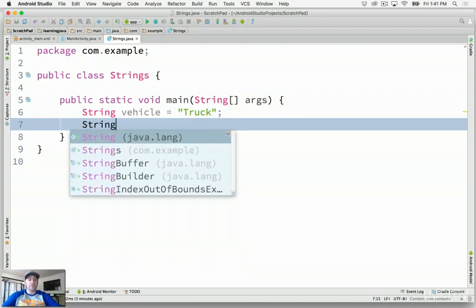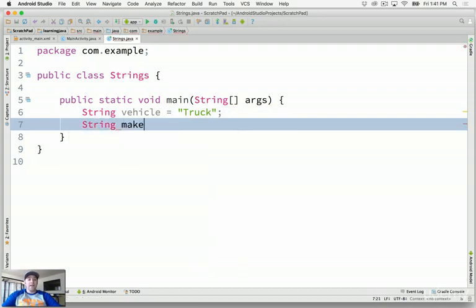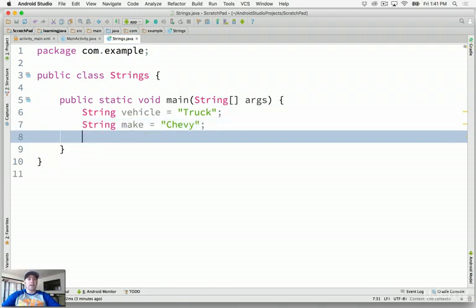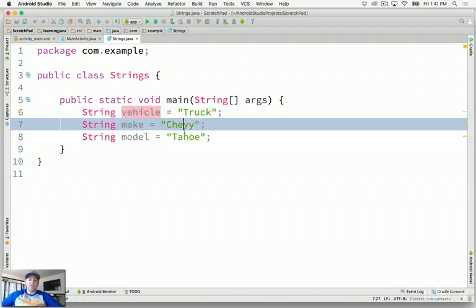And we can do more. We can say string, and then we can say make equals Chevy. Always put the semicolons at the end of the statement. Again, when you write one line of code, it's considered a statement. String model, and that's going to be equal to Tahoe. And those are just strings. Different values. They're all strings, but they all have different variable names, and each of these actually have different values.